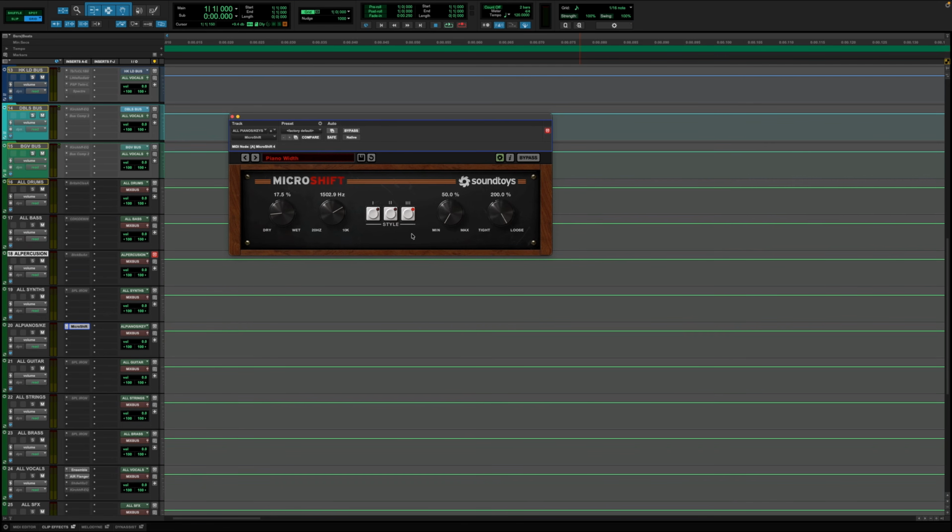If you're working this way or just in general, it just adds a little bit more width, doesn't get any weird phasiness or anything like that. But obviously, it's going to depend on the piano too, if it's recorded well or produced well, whatever the case is. But anyways, I like the microshift on piano stuff, so that's what I use.